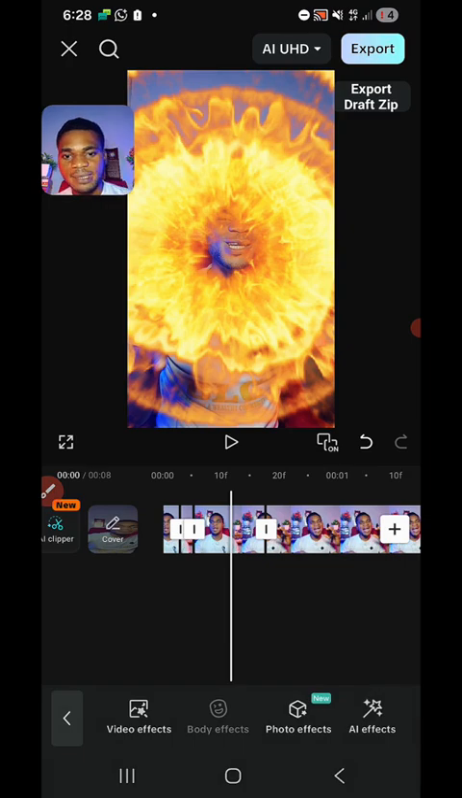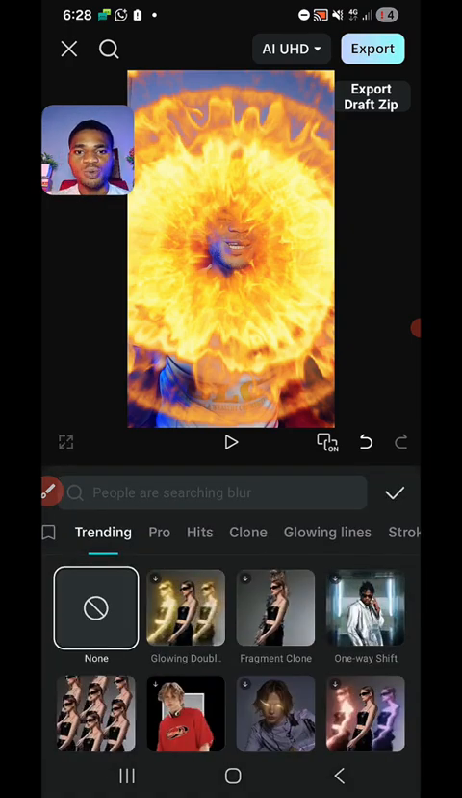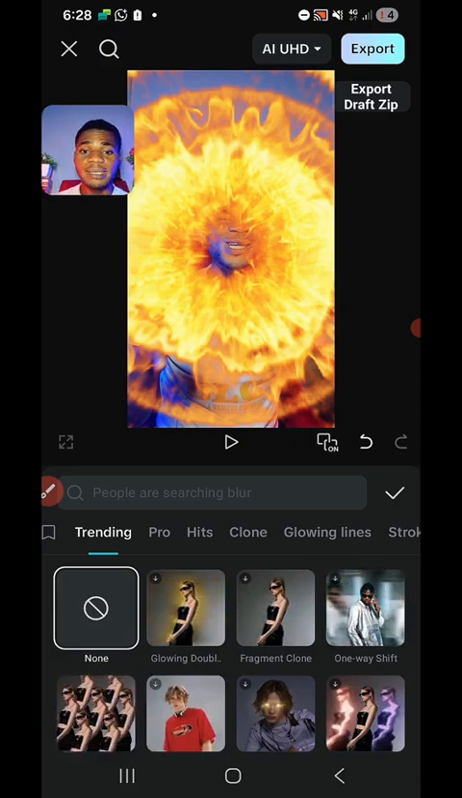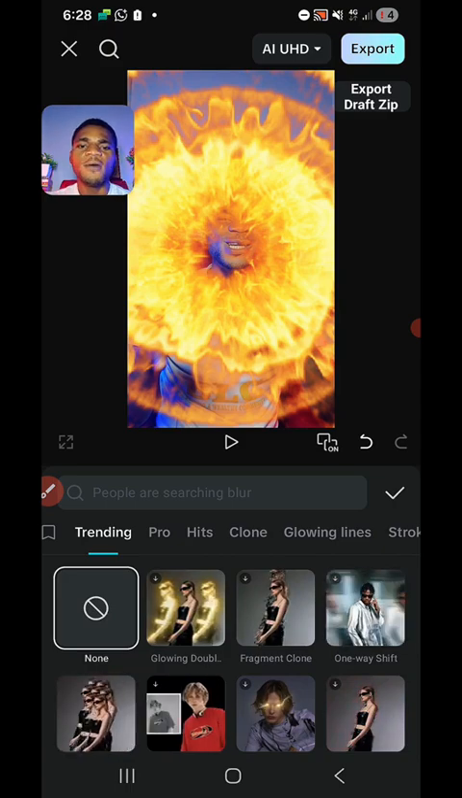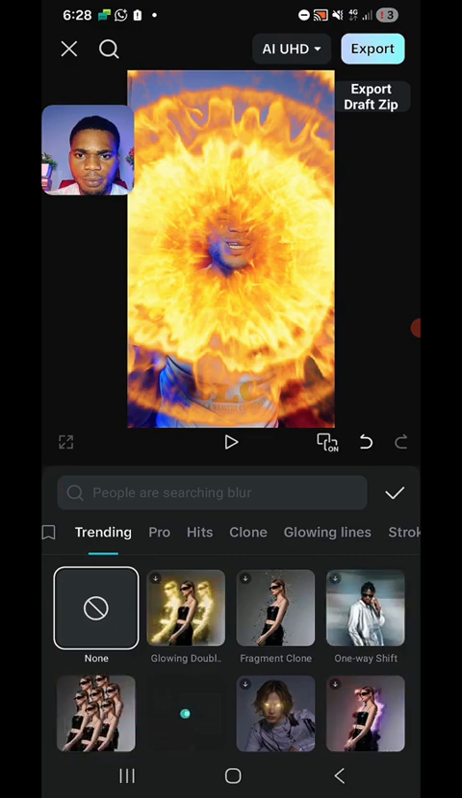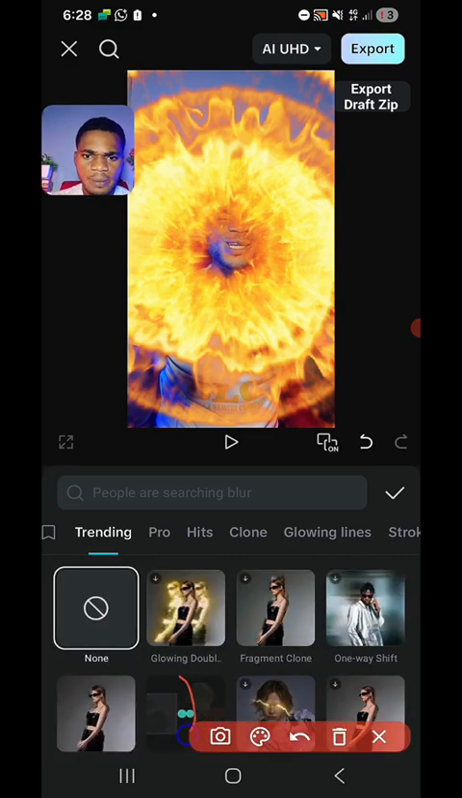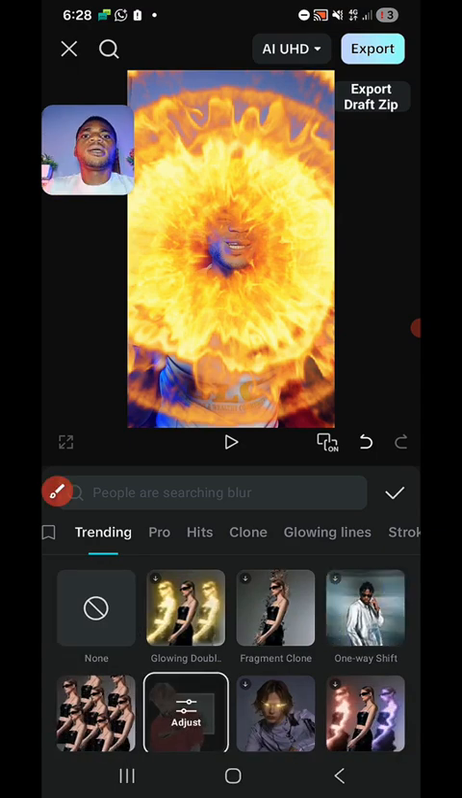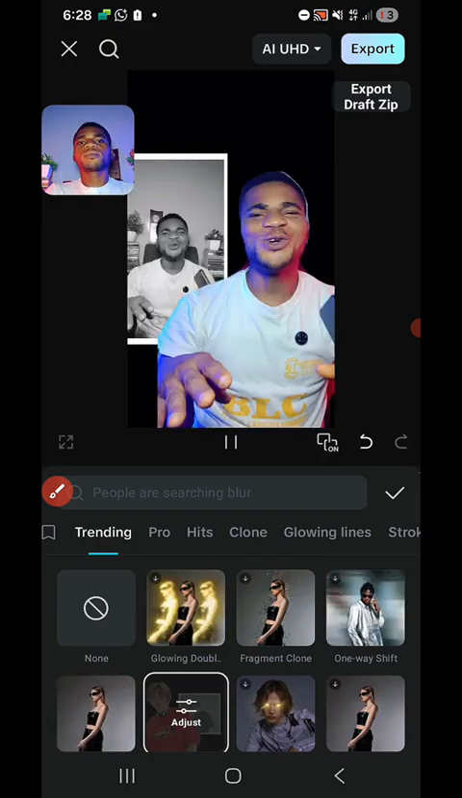Body effect. Now, look at the options you have. You can see you are multiplying yourself to be plenty. There are so many effects I can use. So let me use this very one, for example. Let me use it, and then you're going to see how it's going to come.